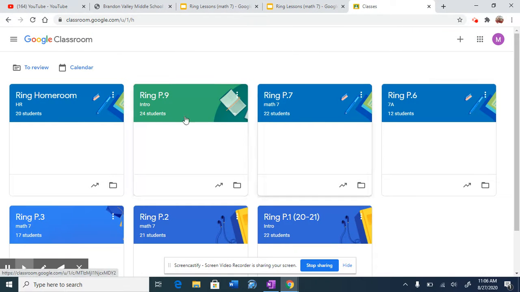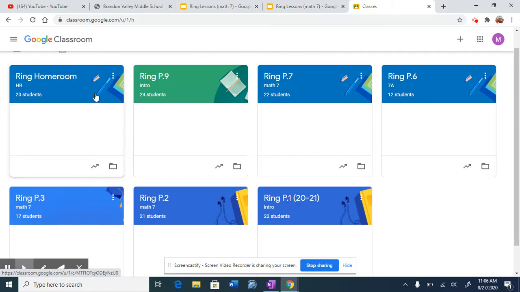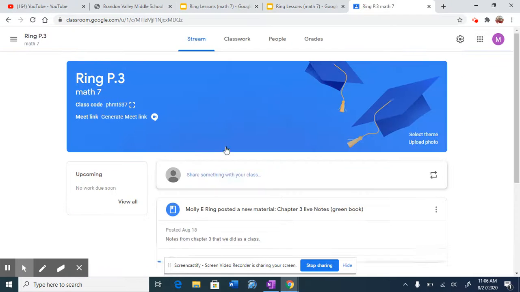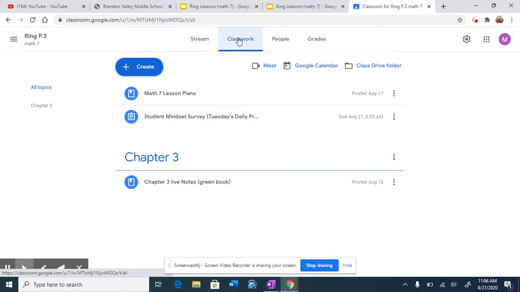In Google Classroom, I also post daily notes. So no matter what period you're in, if students go into their Google Classroom and click on classwork, I have everything organized fairly nice. Up at the top, you'll always see my lesson plans. So students also have another way to view my lesson plans.